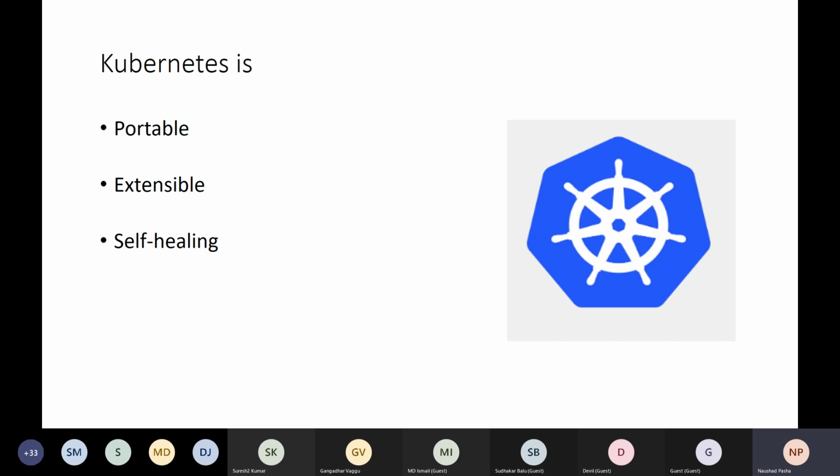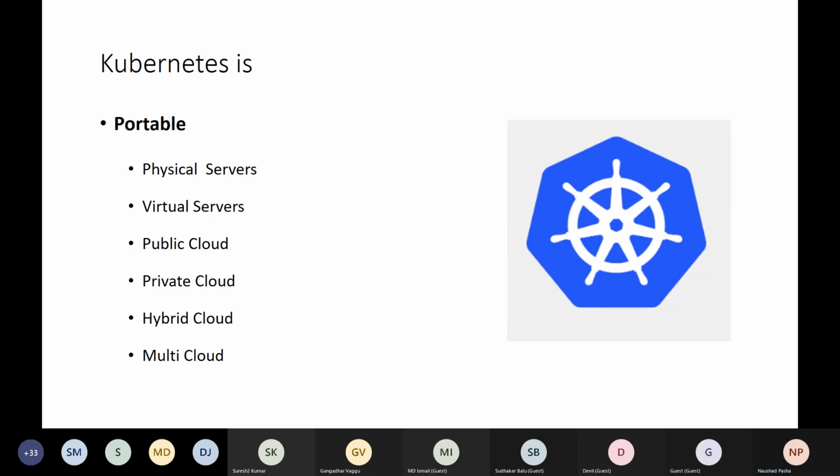Kubernetes is portable, extensible, and self-healing. Let's understand why we call Kubernetes portable, extensible, and why it provides a self-healing capability. We call it portable because we can run a Kubernetes cluster on physical or bare metal servers, virtualized servers, or on a private or public cloud.